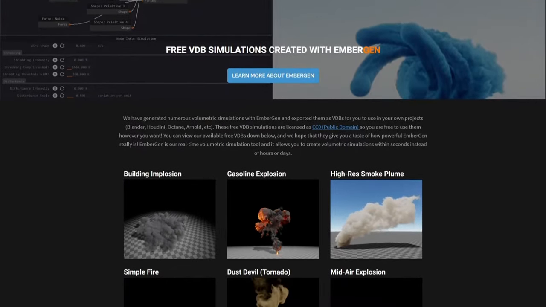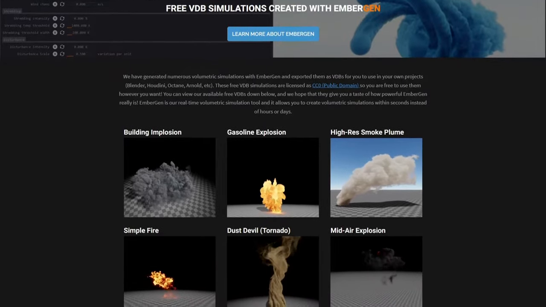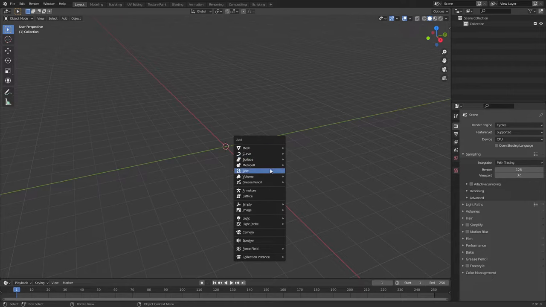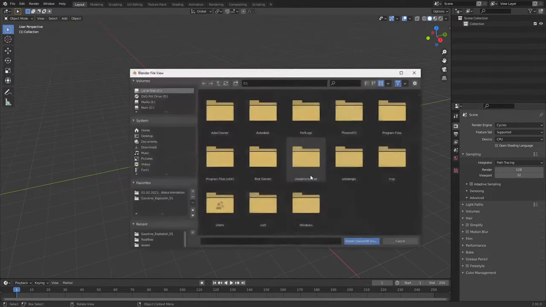For this method, I'm going to be using OpenVDB. I'm going to be using one from this website here. It'll be in the description. Hit Shift A and navigate down to Volume. Then hit Import OpenVDB.